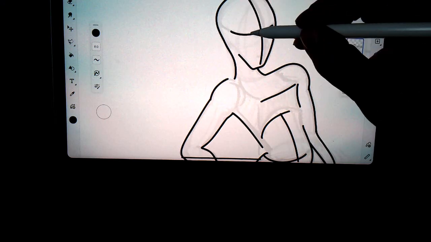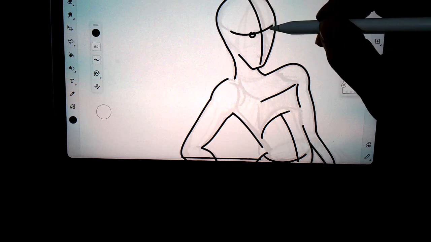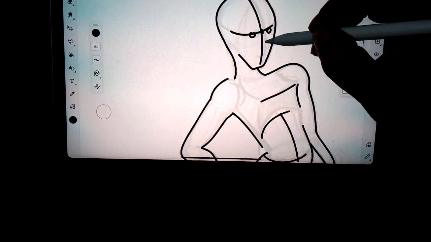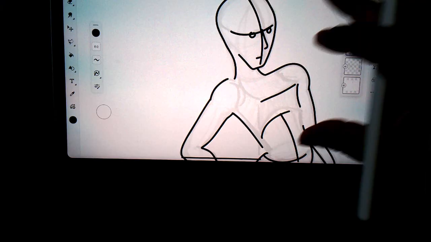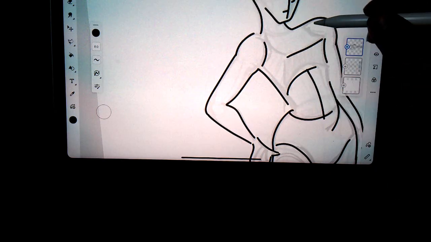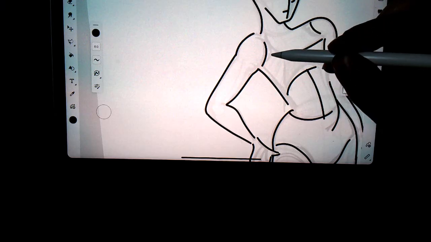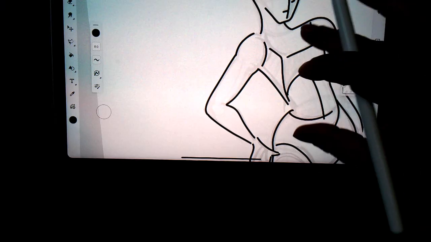Once again, you don't really have to put in any lines that indicate things like eyes. I am just going to mark mine in briefly. Oh, I probably want to know where this form comes along to. Okay.